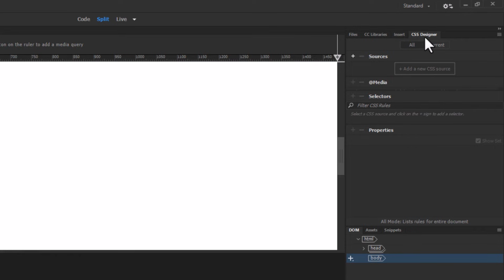Now inside of the CSS Designer tab off to the right here, I'm going to click on the little plus symbol, and then I'm going to go down and click on Create New CSS File. If you've already got a CSS file, you could click on Attach Existing CSS File, but we're going to create one here. I'm going to click on Create.